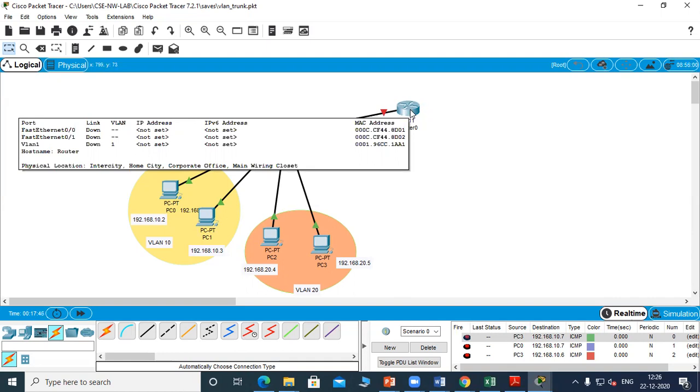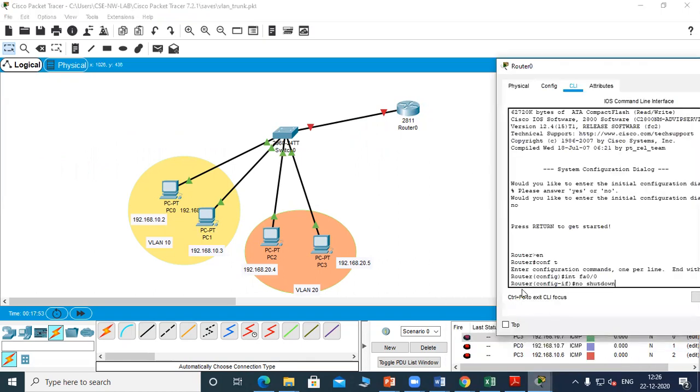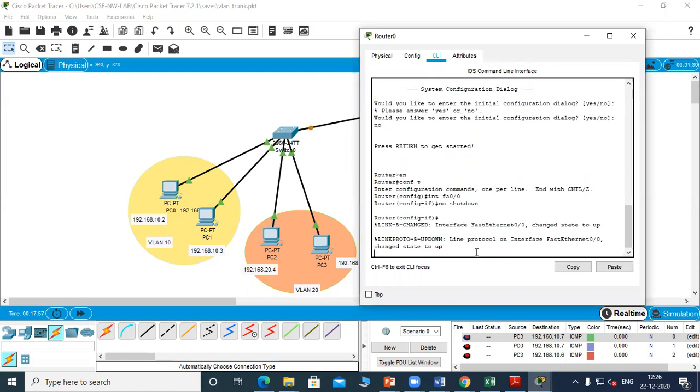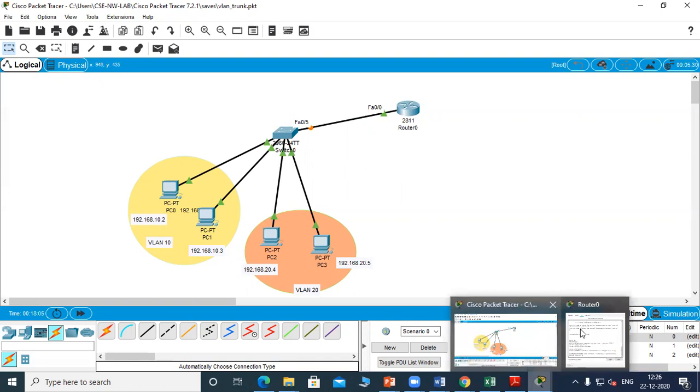So you can see here that the fast ethernet is down. So initially the link is down. So we have to give the command no shutdown so that the link becomes up. So you can see that green color, that the link has become up. Now we have to subdivide this link into two interfaces.